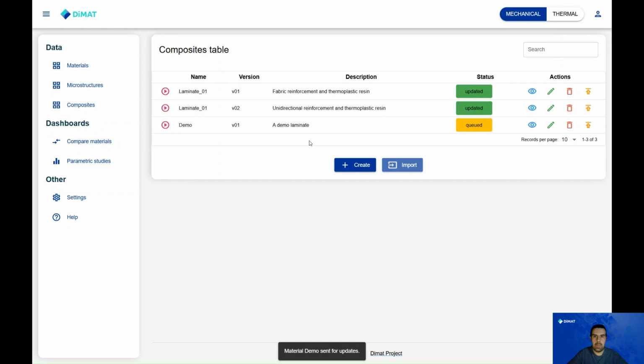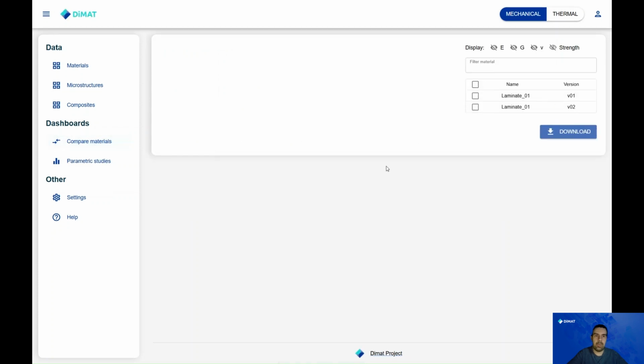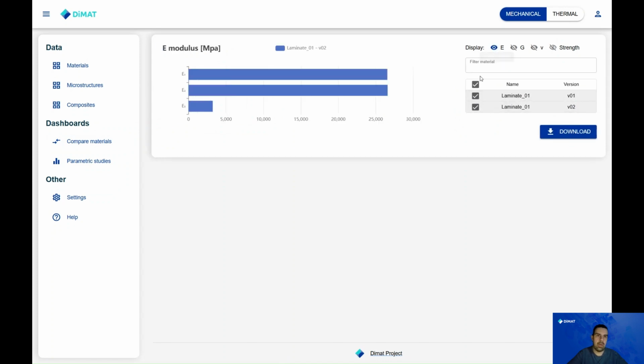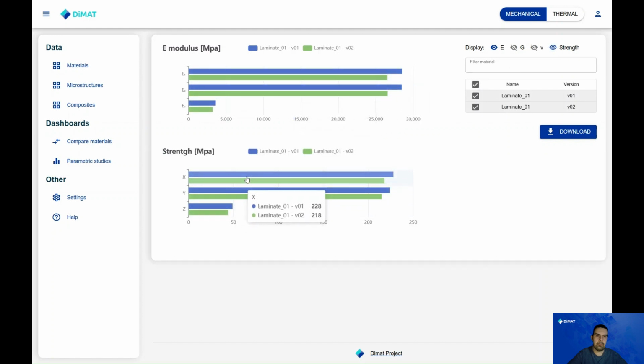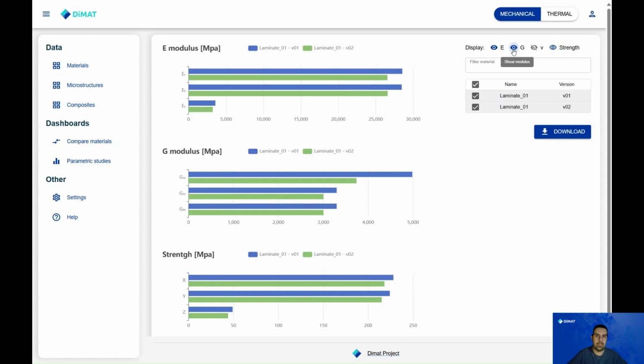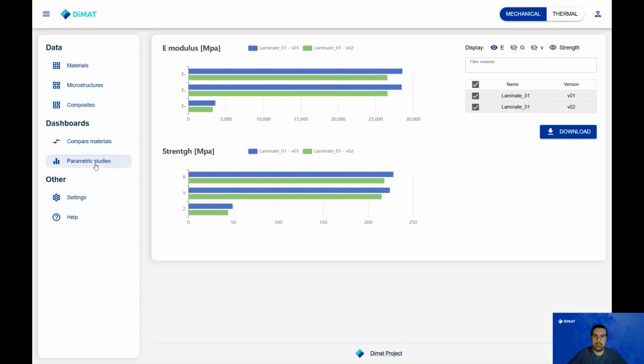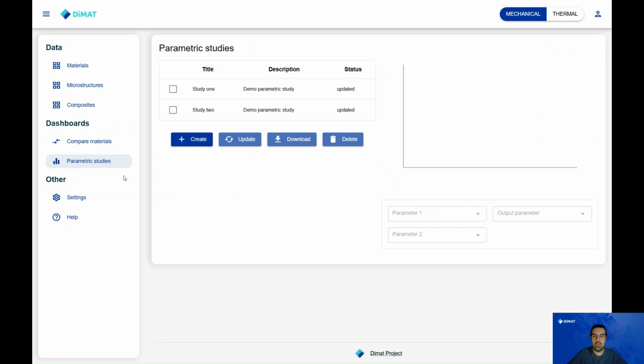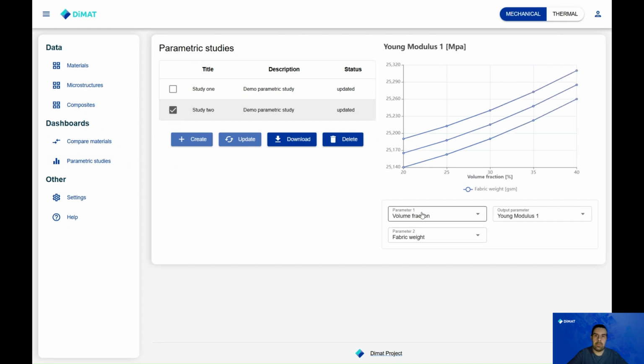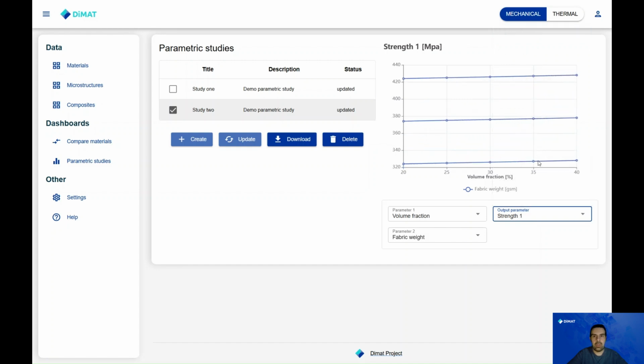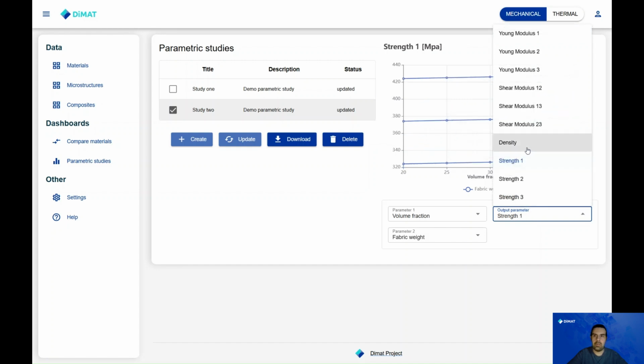In the Compare Results page, we can explore the calculated properties of all the materials already virtually tested and compare each solution with the other. Finally, the user can define parametric studies, which are particularly useful for initial screening. The user can select which microstructure parameters are the input to be varied, and after the study is completed, assess the effect of each parameter on the mechanical or thermal properties of the final complex material.